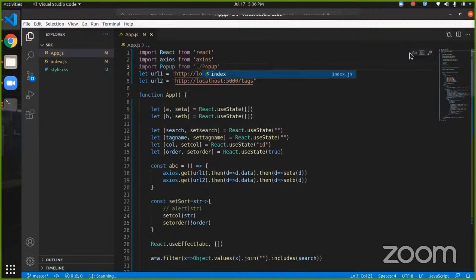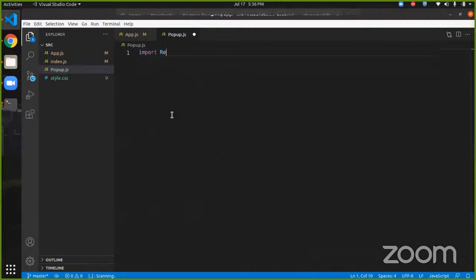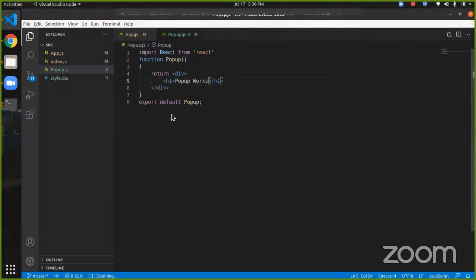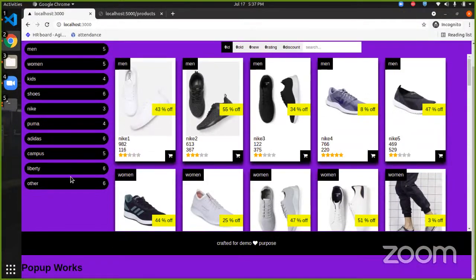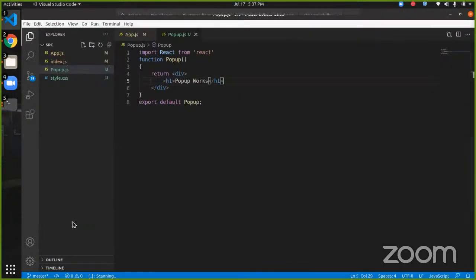Obviously, I need to create that, so we can create pop-up.js, import React from React, function pop-up. Whatever you write in this functional component, it would be returning only that. So as you can see at the very end, you would see pop-up works, right? So we would like to create a pop-up.